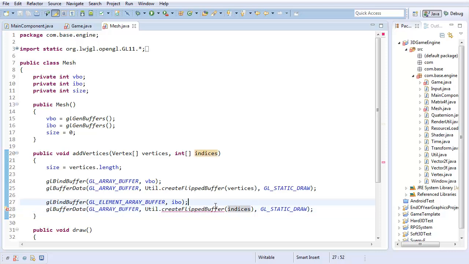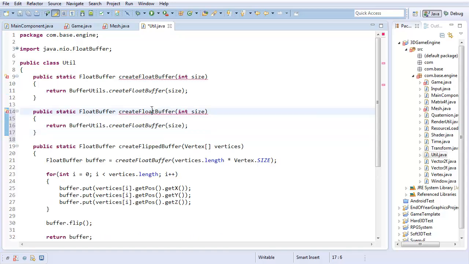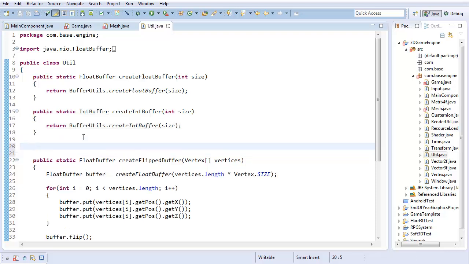And this is going to be a problem because I don't have a utility method for creating a flipped buffer of integers. So let's go ahead and do that. So I'm going to go to Util. And first off, I'm going to create a new method like this, except it's going to be, instead of a float buffer, an int buffer, called createIntBuffer. And it's going to return BufferUtils.createIntBuffer of that size. And I need to import this. Other than that, I actually don't have that method. Interesting. I thought I'd created that, but alright. Oh well, I guess I'll create that method where I need it. I'm going to create an int buffer called createFlippedBuffer. I'm going to take in some int values.